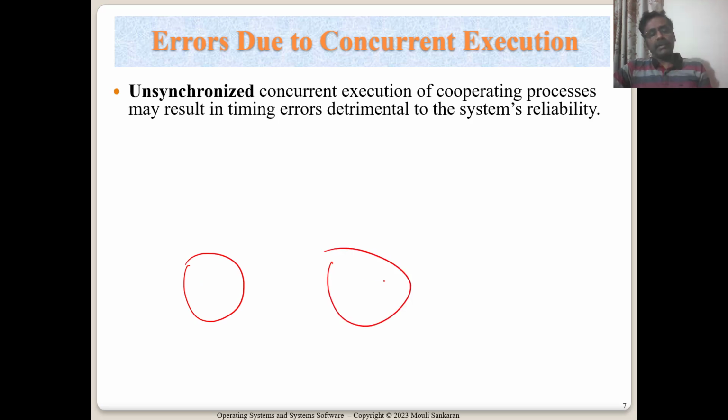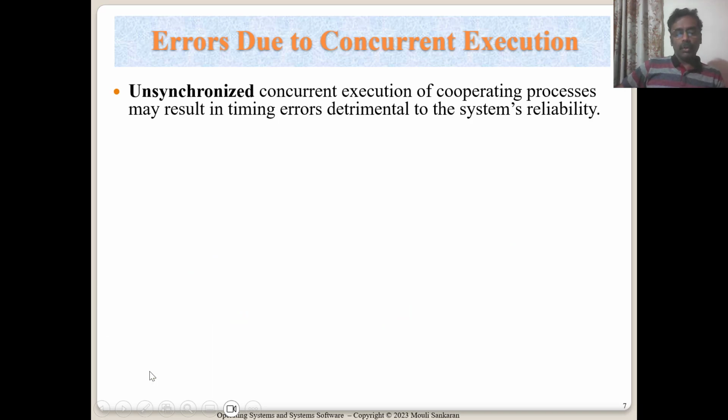If there is a single process with a single series of execution, then there is not going to be any issue, whether you have a single core or multiple cores. If multiple processes do not operate on the same common data, then there is no issue. The issue happens only when you have concurrent execution of cooperating processes. Again, that is very important. It may result in timing errors detrimental to the system's reliability.